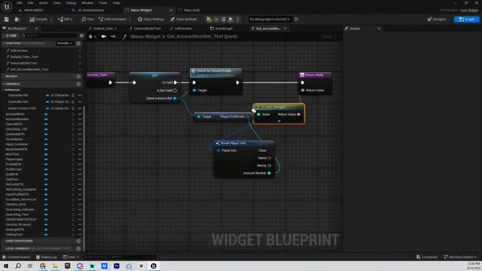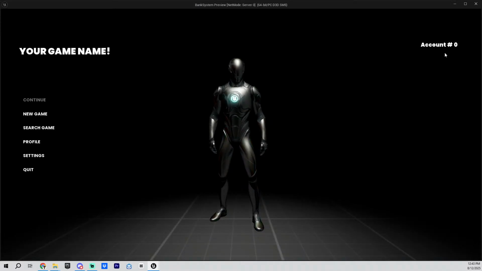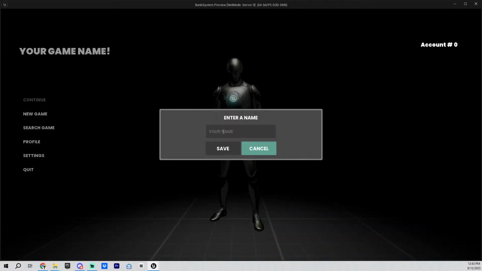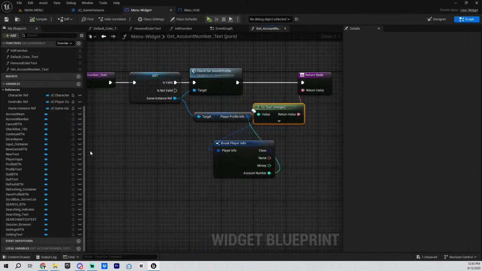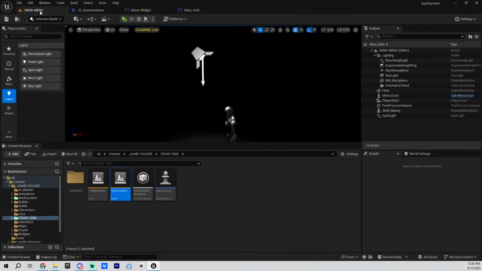So if I delete my profile and play the game, now it says 0 because I don't have a save file. I'm gonna hide this as well, but for now let's just do this. Unreal. This. And now you see I have a different account number. So with that account number, now let's try something.